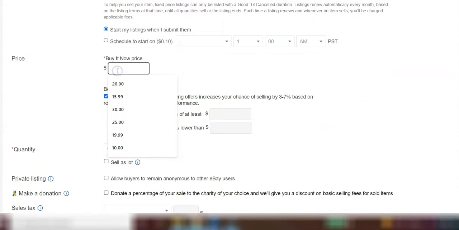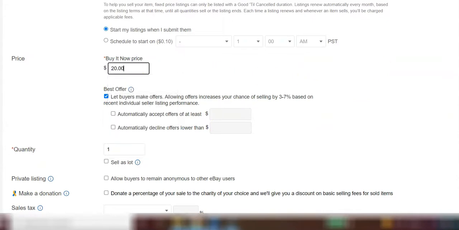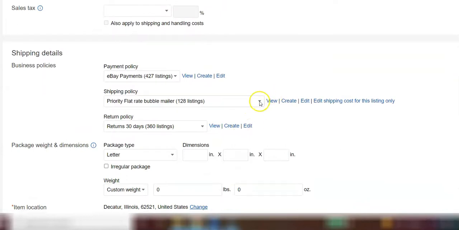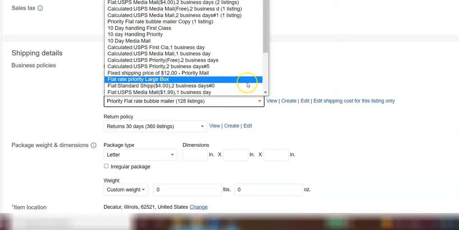Now I'm going to go through and put the price. I tend to type instead of using drop down menus when it comes to price and stuff because I don't want to accidentally mess that up.